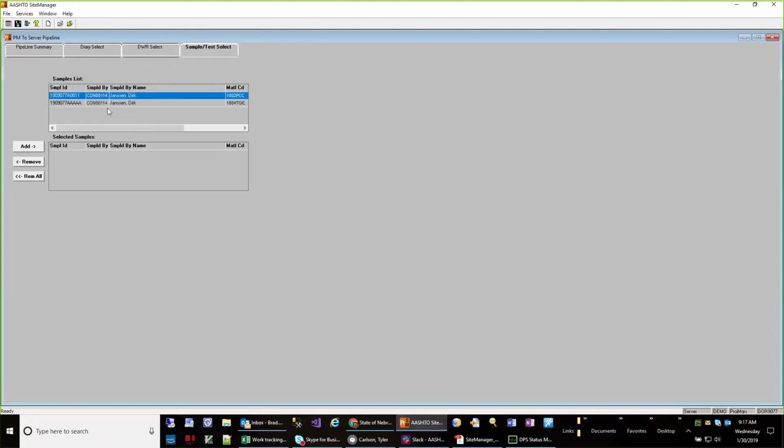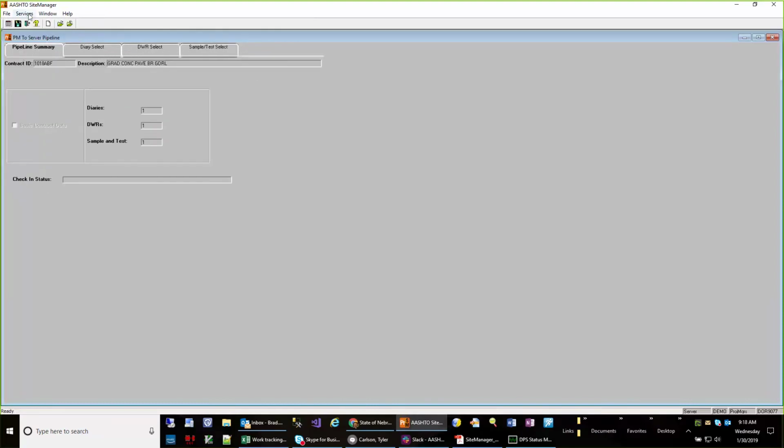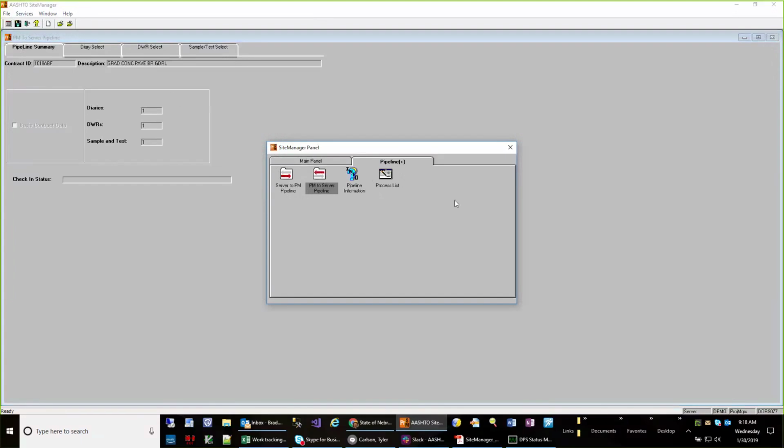And I do actually have a couple sample records out there. So I just want this one. I was just messing around with that one, so I'm not going to check it in. Okay, to actually check it in, it's under services. You'll see that I can't do it from this tab. You have to come back to your pipeline summary tab, and that'll then give you the option to check the data back in.